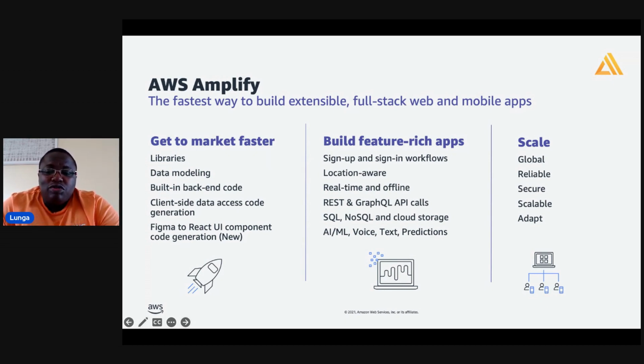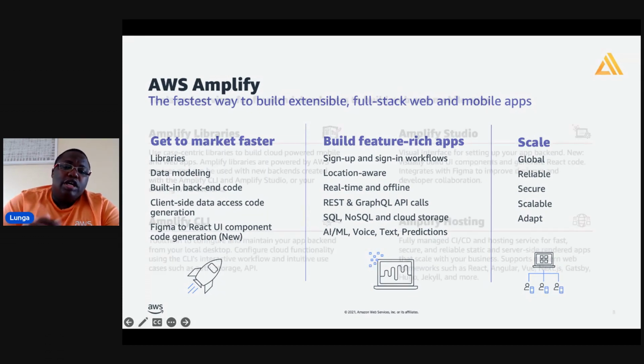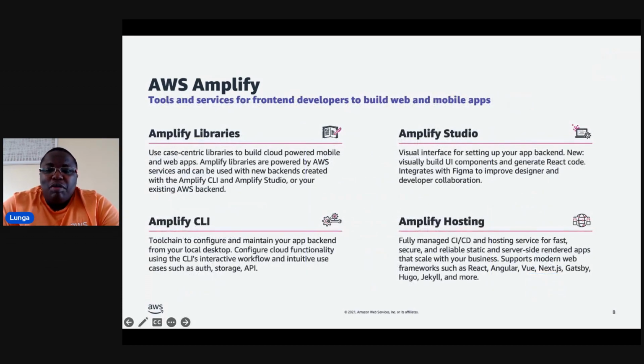Amplify Studio is a visual UI component builder with front-end code generation tools. And lastly, with the AWS global infrastructure, you can deliver your applications to users anywhere in the world with low latency. So AWS Amplify is a set of purpose-built tools and features that allow front-end and full-stack developers to build and host those feature-rich applications.